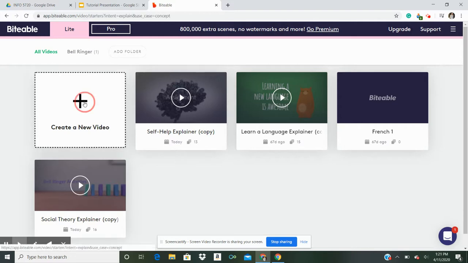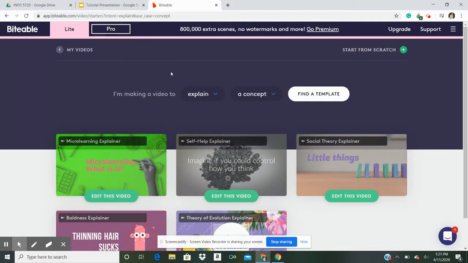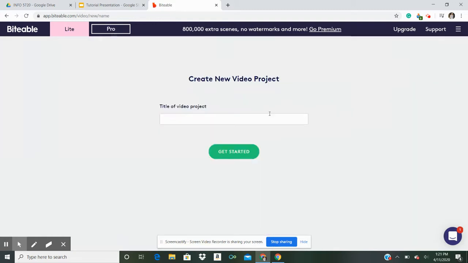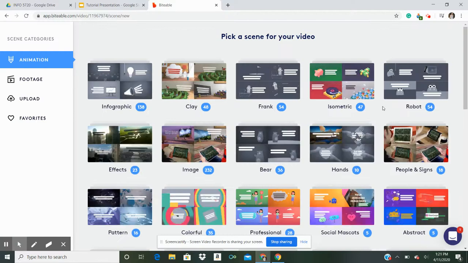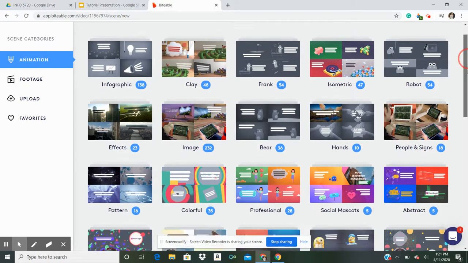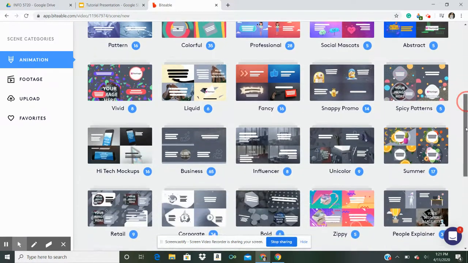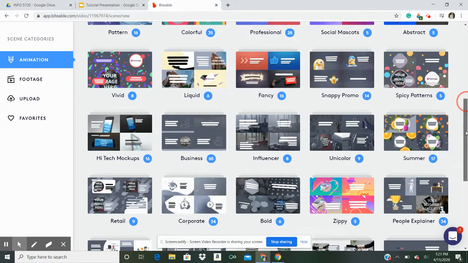So let's say that we don't want to use that drop down selection. We actually just want to start from scratch, so we can do that. So if we go up here to the top right and click start from scratch, we can title our video whatever we needed. And then it will show you all these different templates. So you have the option to click animation, which is over here at the left, which is what it populates first. And then you can see all of the different animation type videos they have.